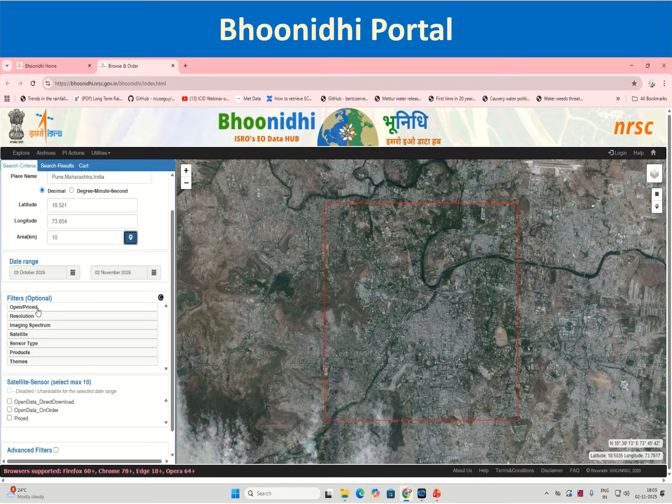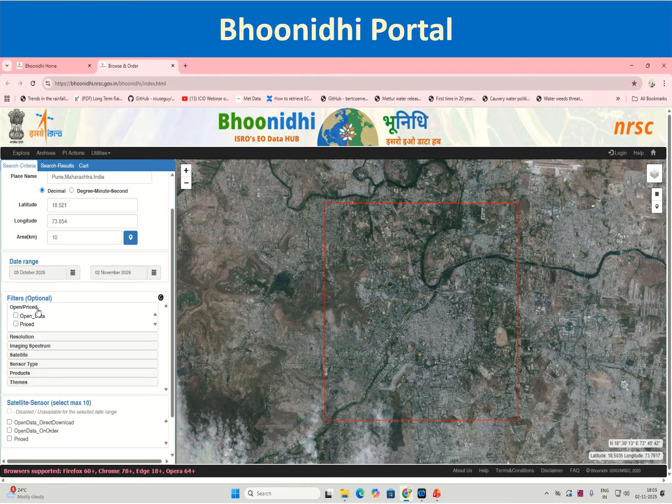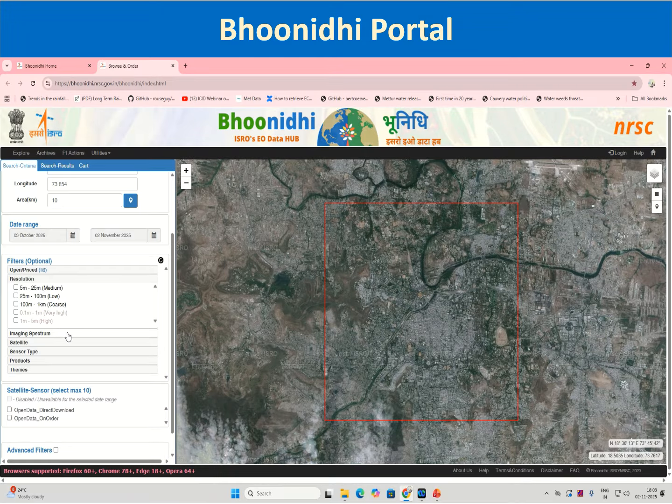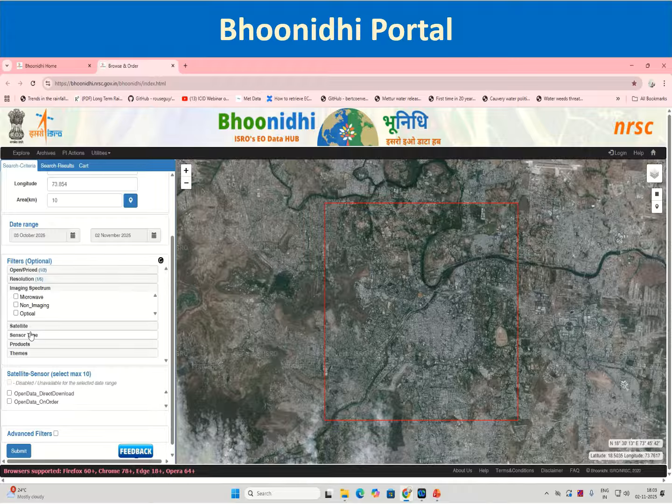Then you can make use of these filters to look for your data. I am looking for open data, with resolution 5.8 meters, LISS-4. So I will select this 5 meters to 25 meters. Then imaging spectrum: it is multispectral imagery, so I will select optical. You can also see other options like microwave data; I think Sentinel 1A and 1B you can download from here, and non-imaging data are also available.